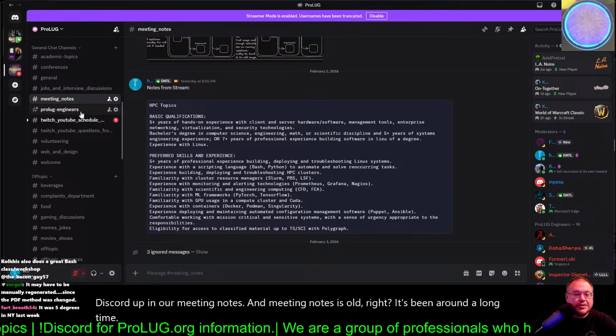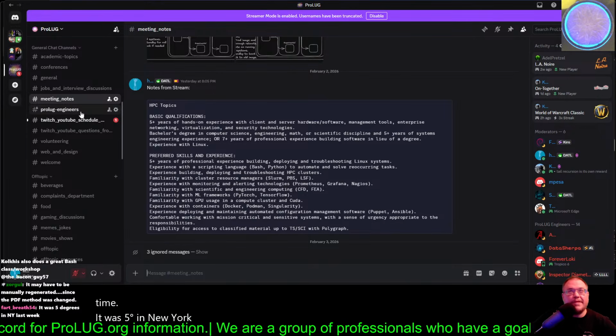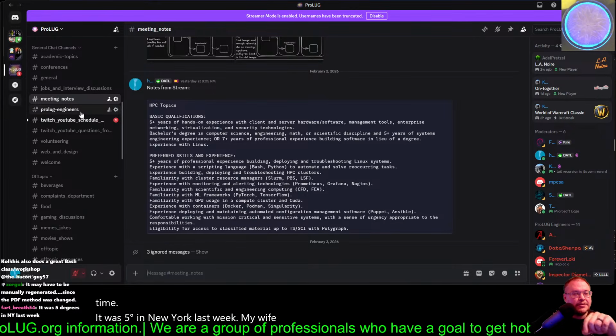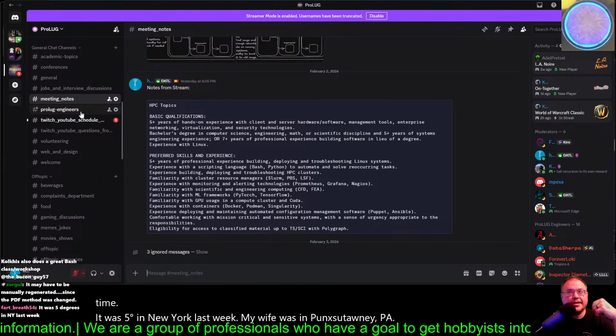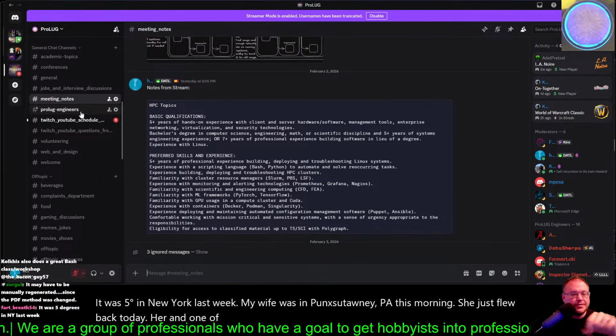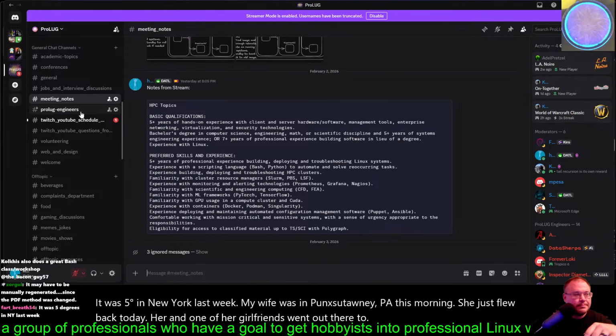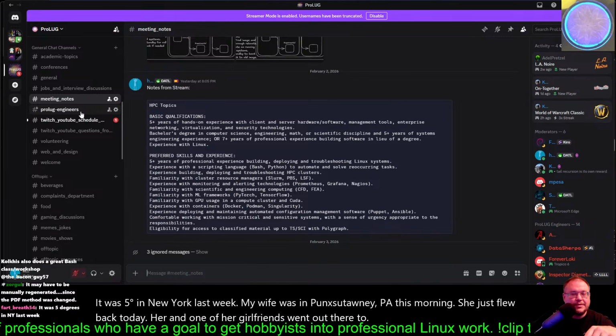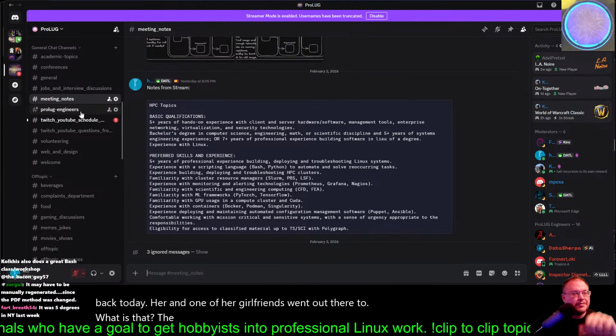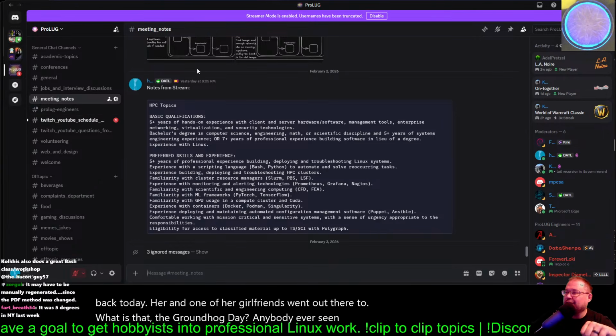It was 5 degrees in New York last week. Wow. My wife was in Punxsutawney, Pennsylvania this morning. She just flew back today. Her and one of her girlfriends went out there for the Groundhog Day thing. Anybody ever seen that movie? It's a great movie. Old movie, Bill Murray.